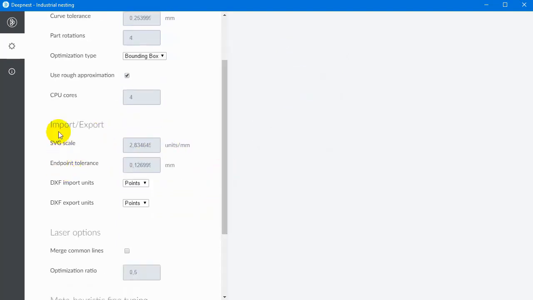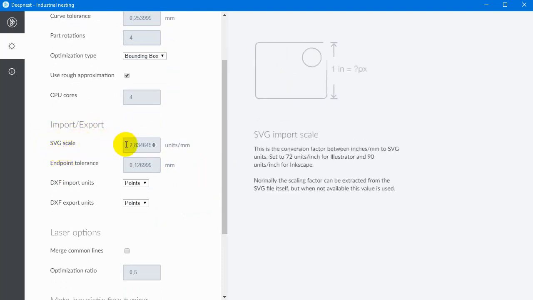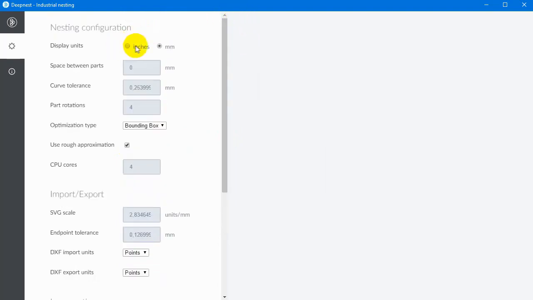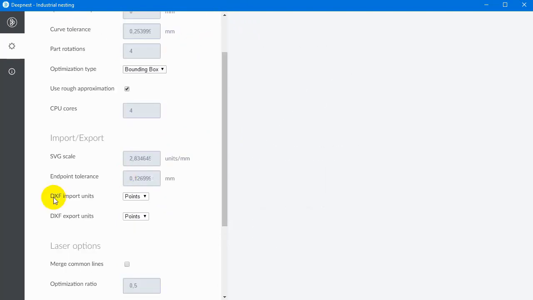The import and export parameters. The first two lines in this section refer to the SVG file format, the number of dots in a millimeter or in an inch depending on what we chose at the beginning. The third and fourth lines are parameters for the import and export of DXF, the units in which you import or export: millimeters, centimeters, dots, pixels, and so on.